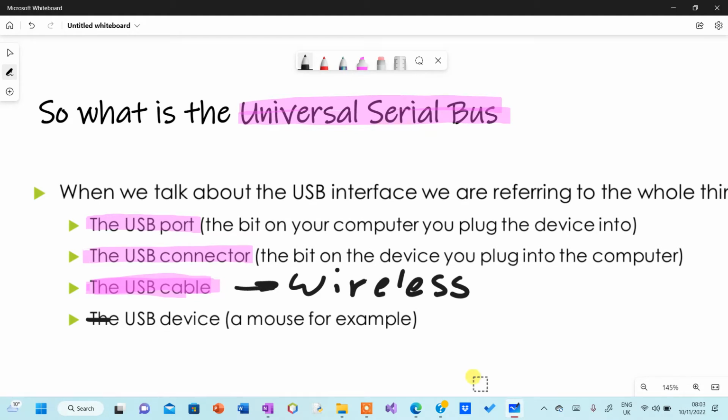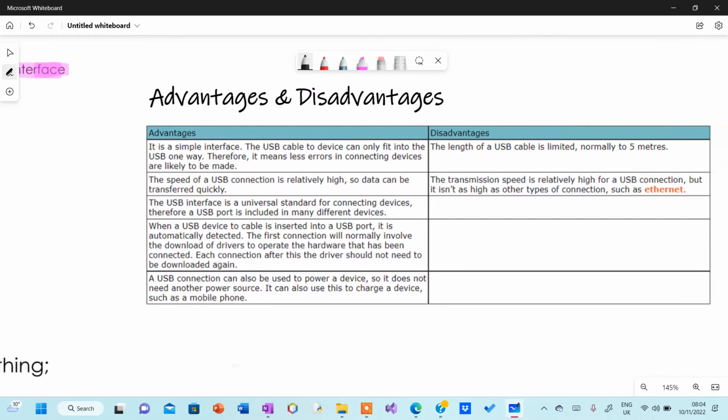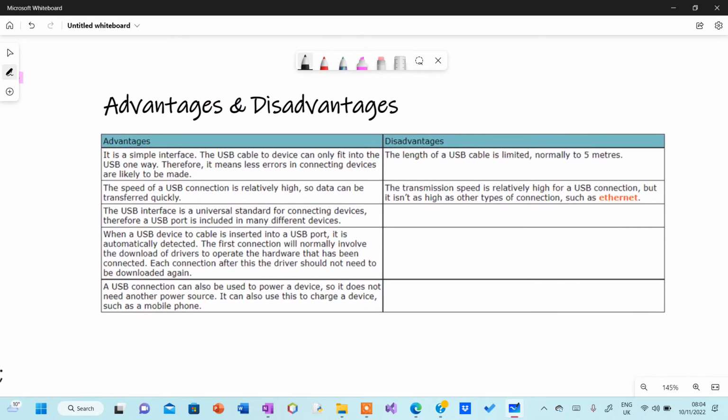Now the most common thing to be asked about in the exam are the advantages and the disadvantages. Now there's way more advantages than there are disadvantages to USB. So let's have a look at it.